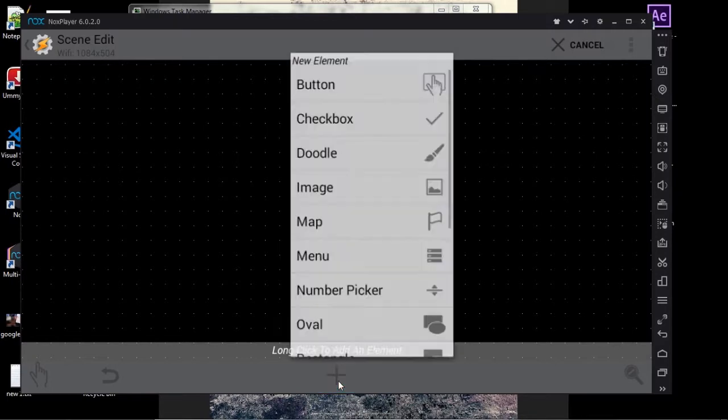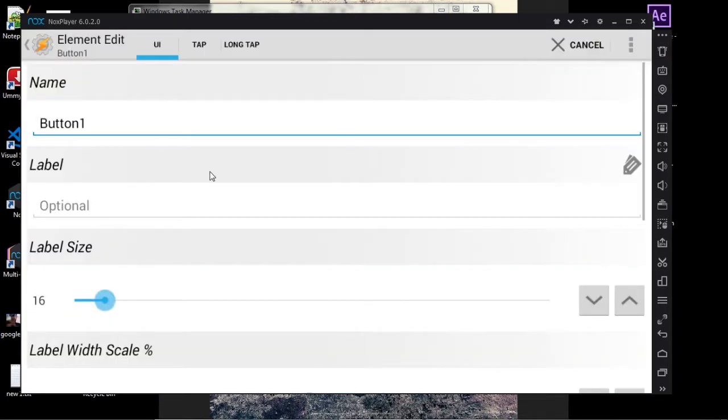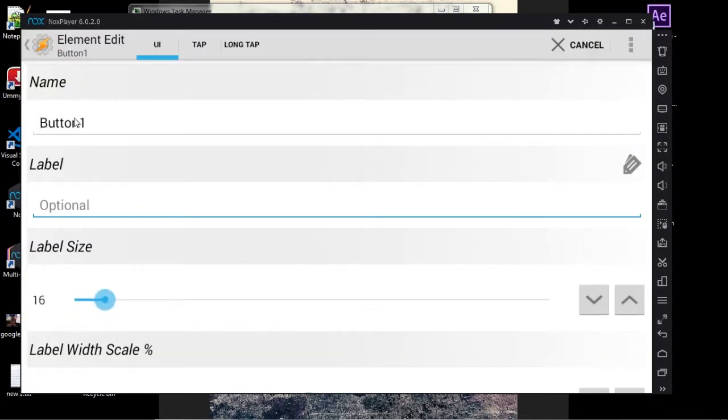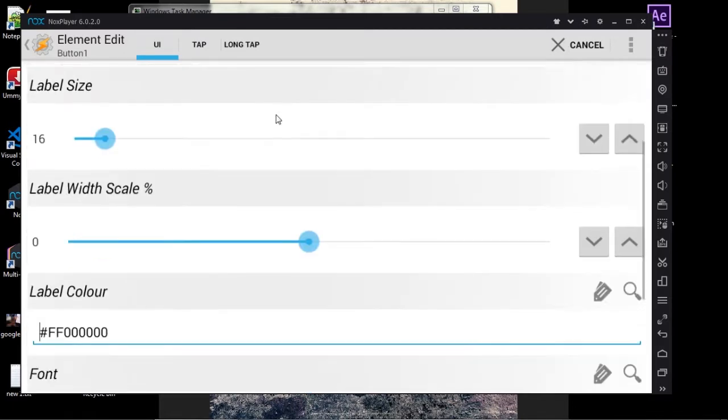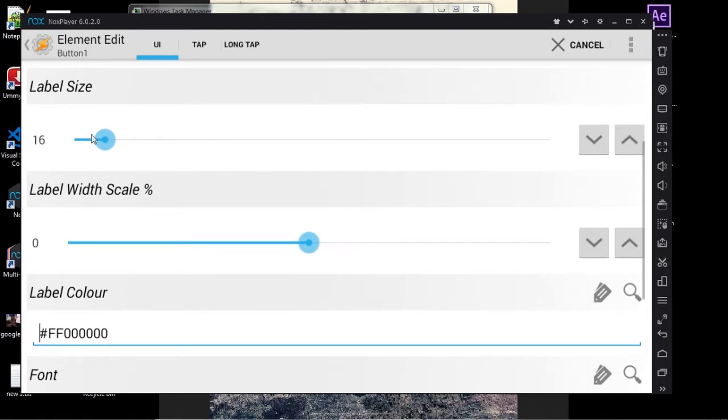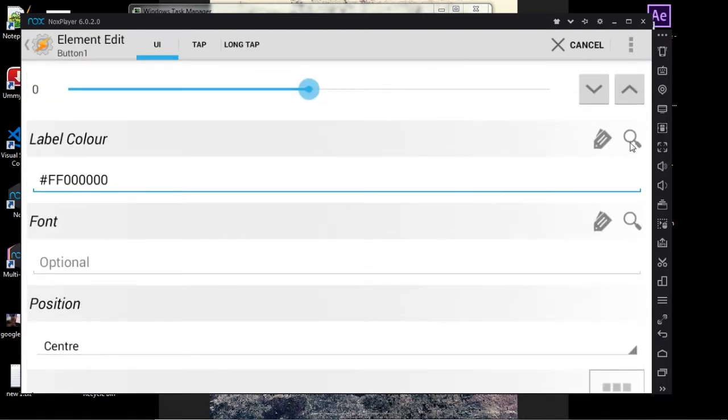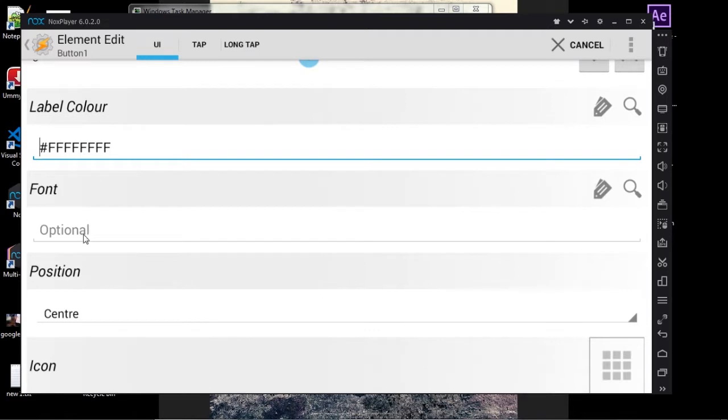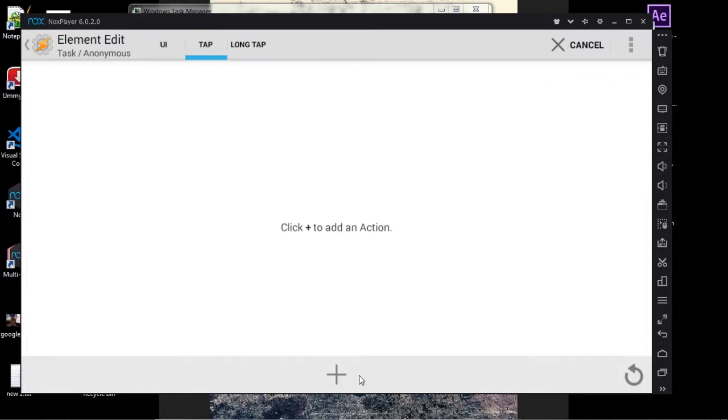But now let's create a button, an element. The name, you can change it if you want, but it doesn't matter if it's the same or not. The label will be Wi-Fi. You can change the label size, the label color. I want it to be white. The label font, the label position, and you can even add an icon to the button, which I'm not gonna do. So whenever we tap it, it's gonna do something.